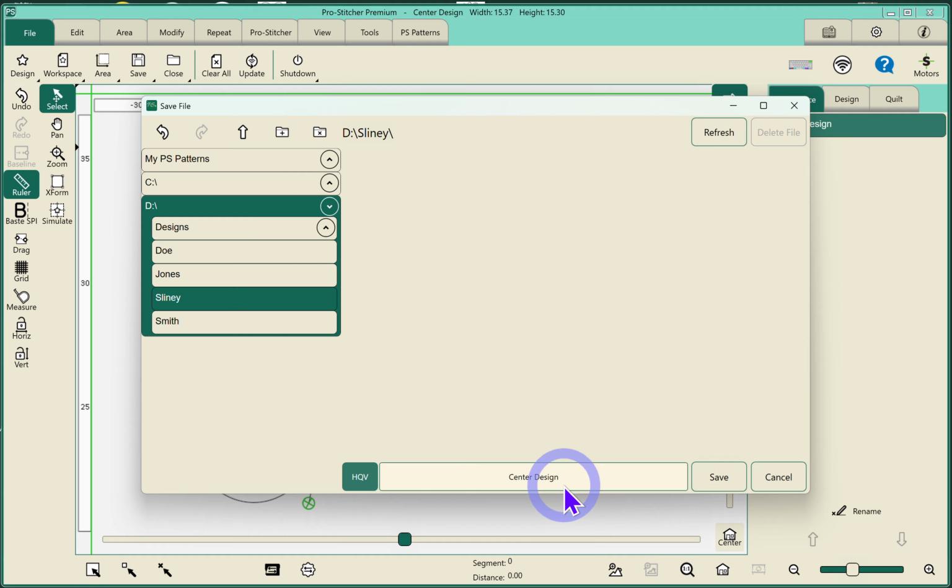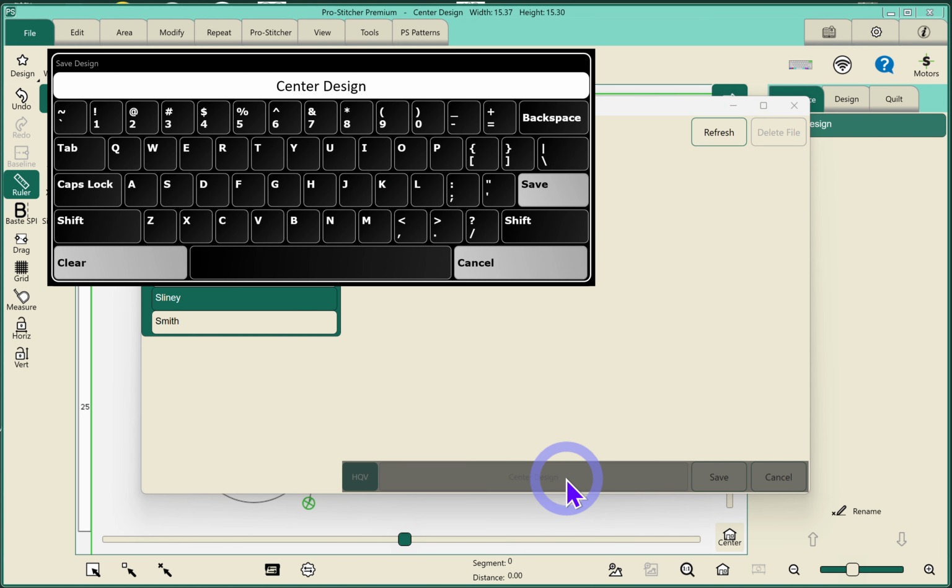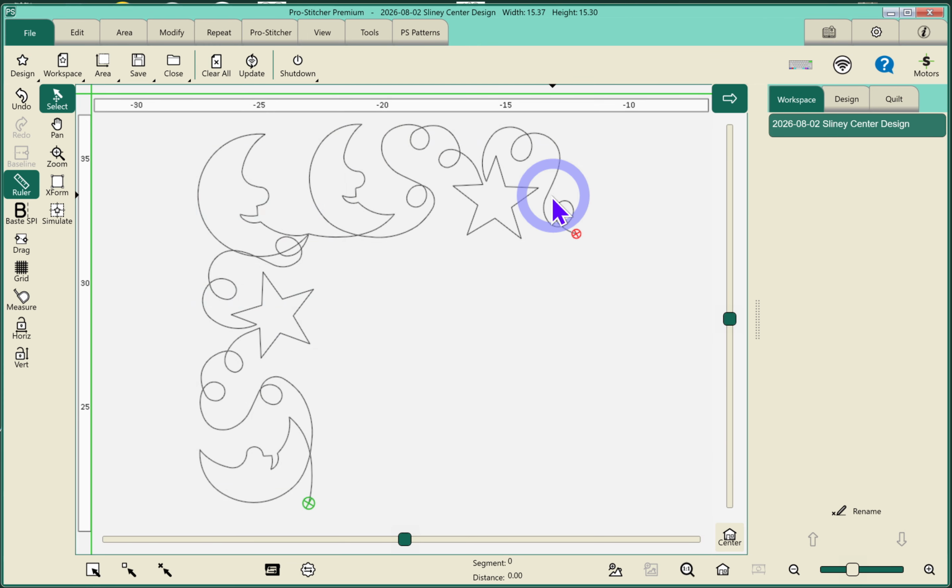So center design. I could leave it there and I could leave the name like that and just save it, or I can use a better naming convention. And this is what I would do. And this is what I use for naming conventions when I'm quilting for others. I use this specific naming convention. I use year, month, day, customer's last name, name of the design. Why do I do that? I'm going to save it.